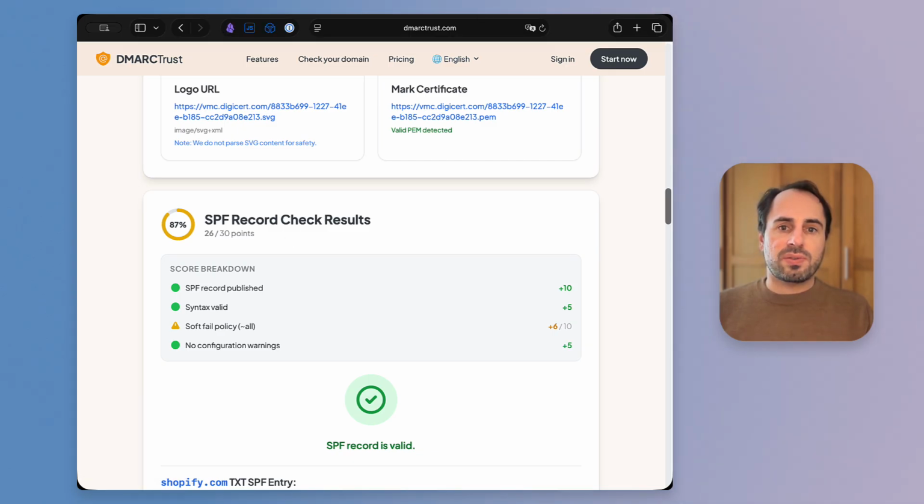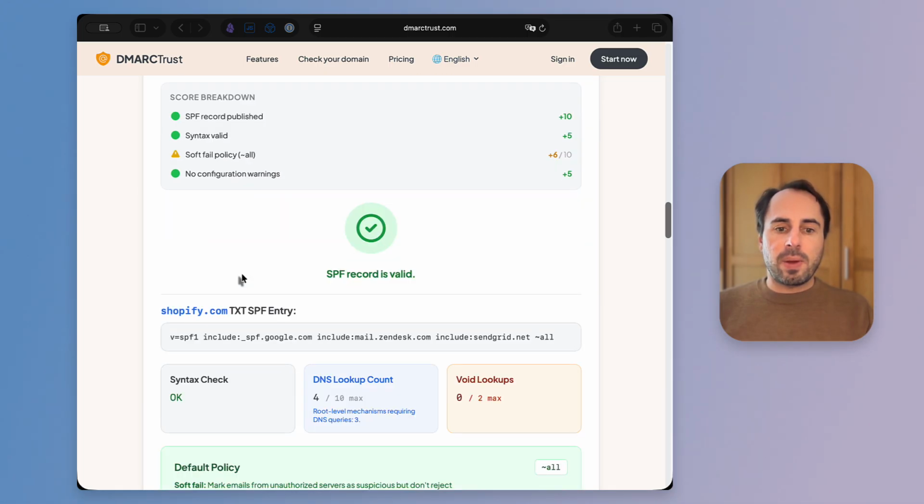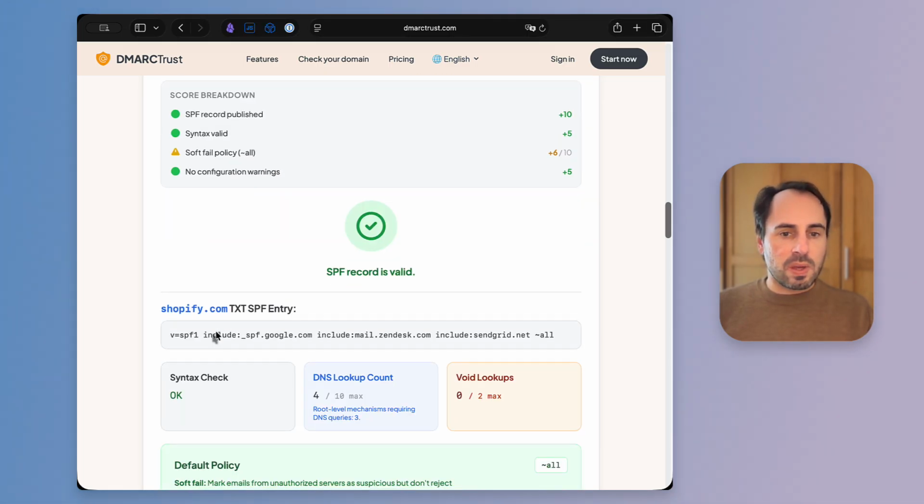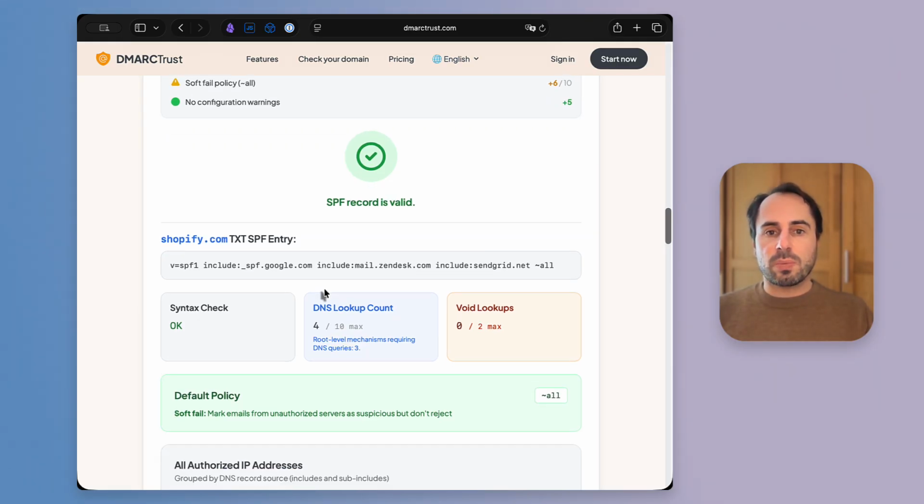So that's the SPF record check results. 26 points out of 30, a very good one. So the SPF record is published, syntax is valid, still in soft fail, but let's have a look into it. The SPF record is a very important one. This is where people often either include too many tools, which means that the DNS lookup count is going to hit 10 very quickly, or they forget tools. But here with Shopify, we get a very nice example.